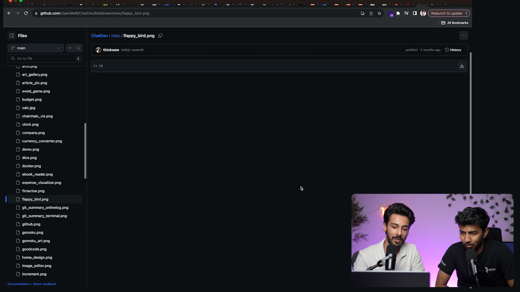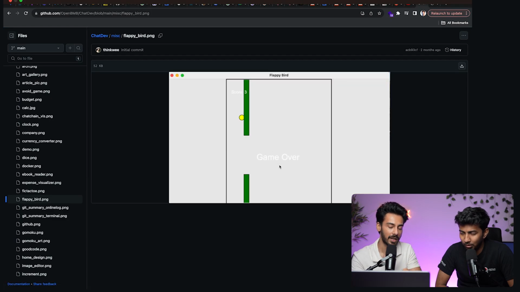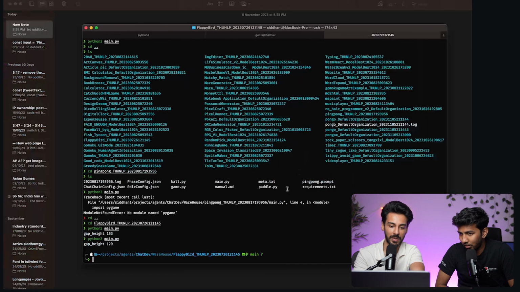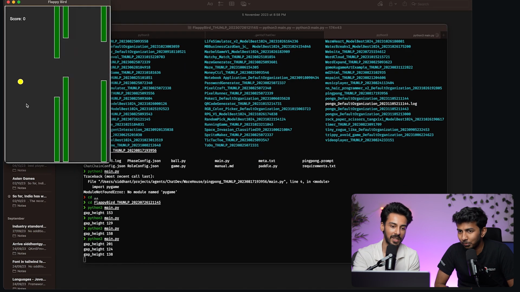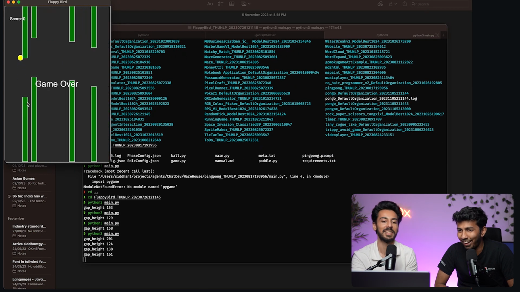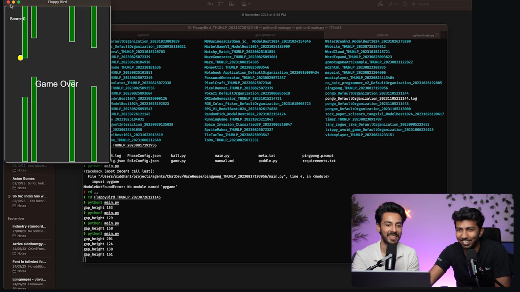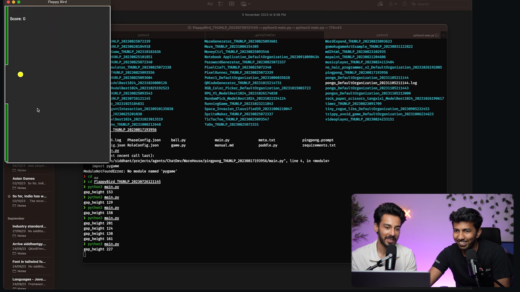They also have a Flappy Bird, by the way, which works. And I have tried this. I can show you it on my local as well. Okay, so I just ran that. This level is too hard. I was not expecting that. Okay, let me try. Let's try again. This time it's easy.